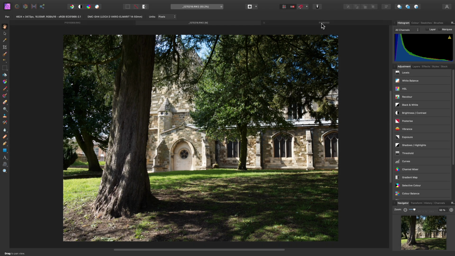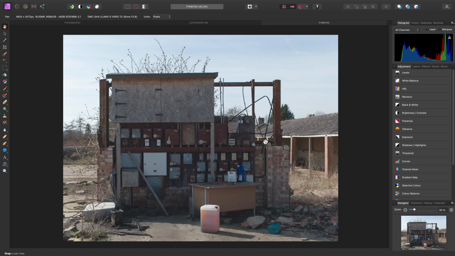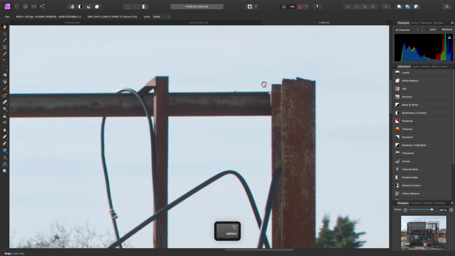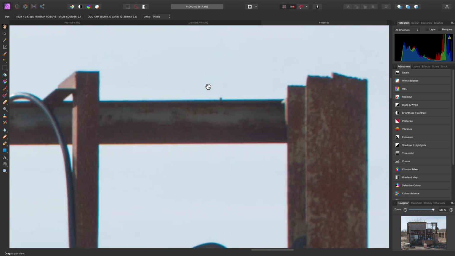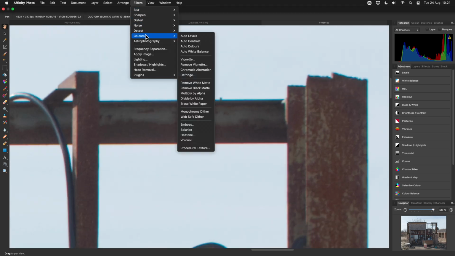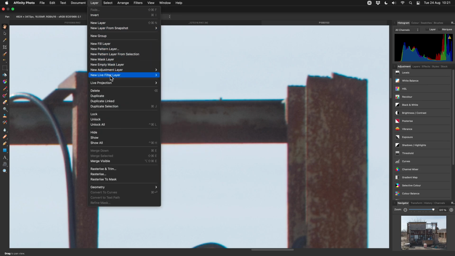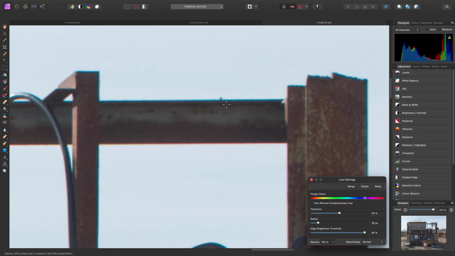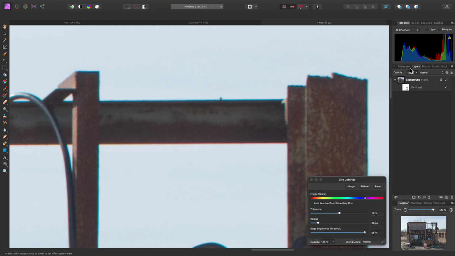Now, for non-raw bitmap formats like JPEG or TIFF, where an image may have already been developed from RAW or is an out-of-camera JPEG, we can also apply these two options as filters. So within filters and colors, we have chromatic aberration and defringe, but we can actually apply defringe non-destructively as a live filter layer. So I'll just add this filter, and across on the layers panel, you can see it's being child layered into my background pixel layer, which is the image.